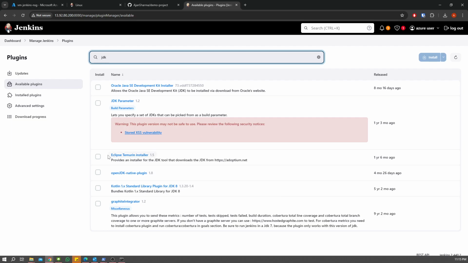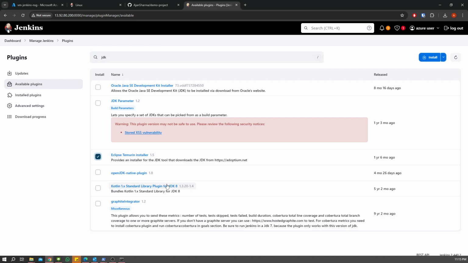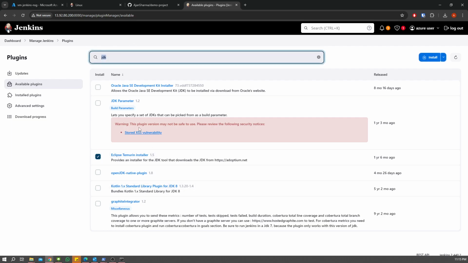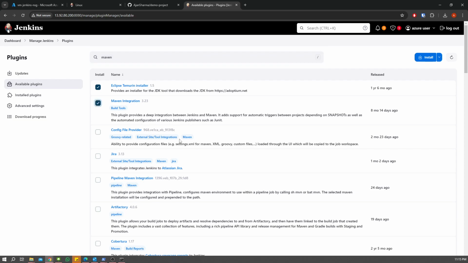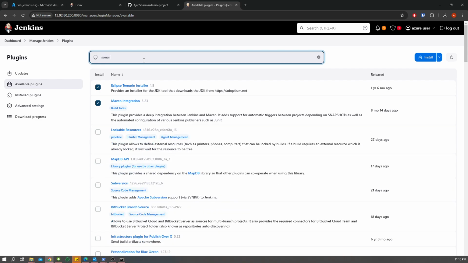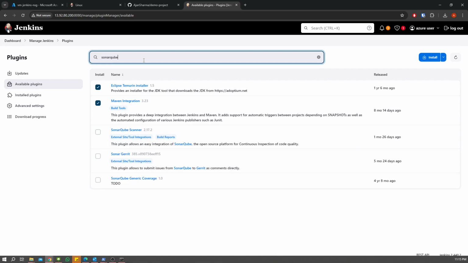You can install JDK via the Eclipse Temurin installer. So let's select this, and another thing that we want, suppose Maven. So let's search for Maven and select Maven Integration, which will have all the versions of Maven. Another thing, we can make use of SonarQube, so we can keep it handy beforehand by installing it. We can search SonarQube and we get a couple of options for the plugins. The best option that we know is SonarQube Scanner.